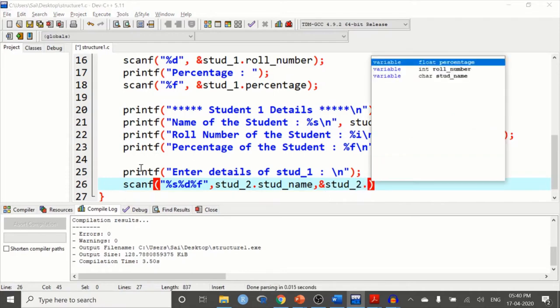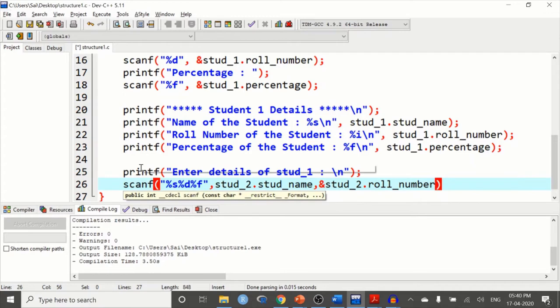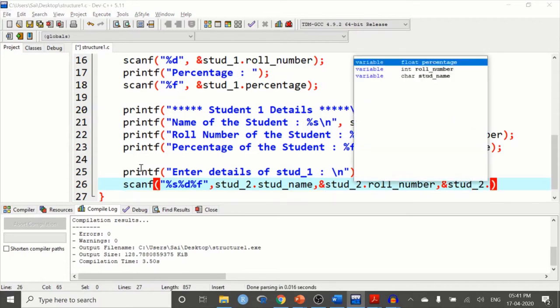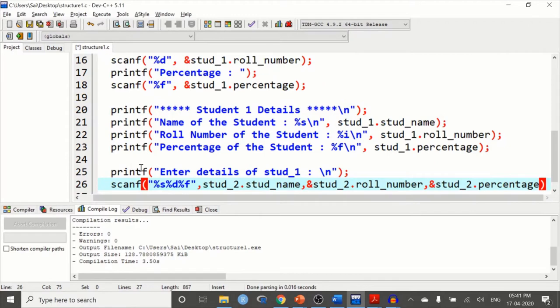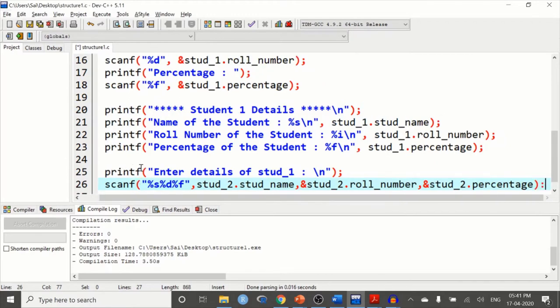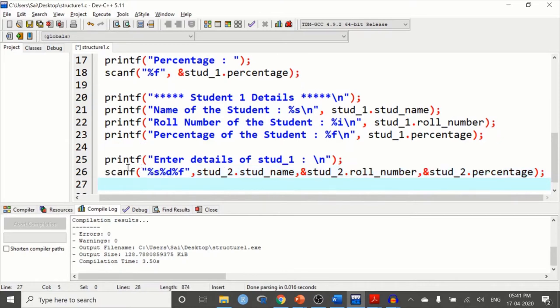Next comma, STUD_2 dot roll number, because I first gave %s, that's the reason I gave name. Next I have taken %d, that's the reason I have taken roll number. Next comma ampersand STUD_2 dot percentage. So I've taken the three variables and read the three variables. Now I'll print these three variables again.